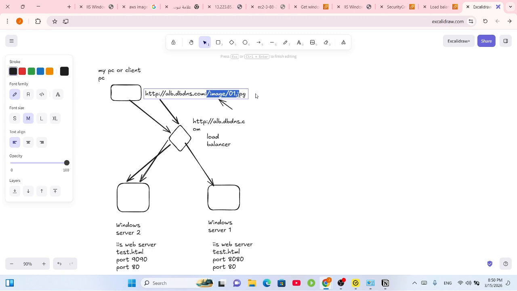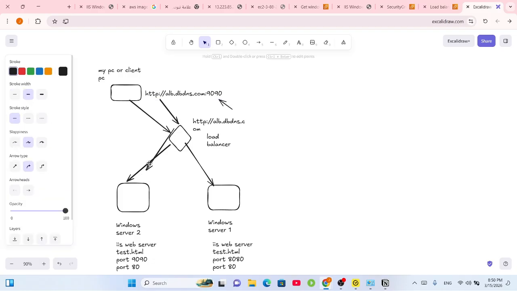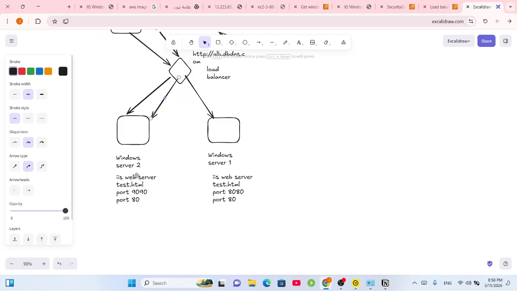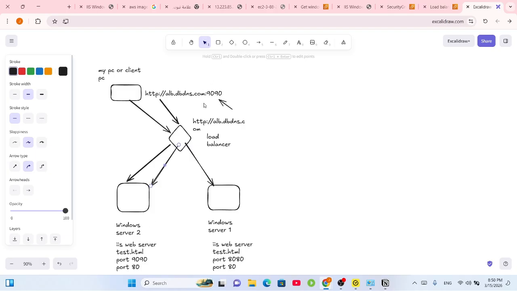Let's remove this image, this path. Let's say he types here 9090. Let's just assume that he types this. Where do you think it's going to go? It's going to go exactly here, to the load balancer. The load balancer is going to take it to Windows Server 2, based on the port, not the path now.